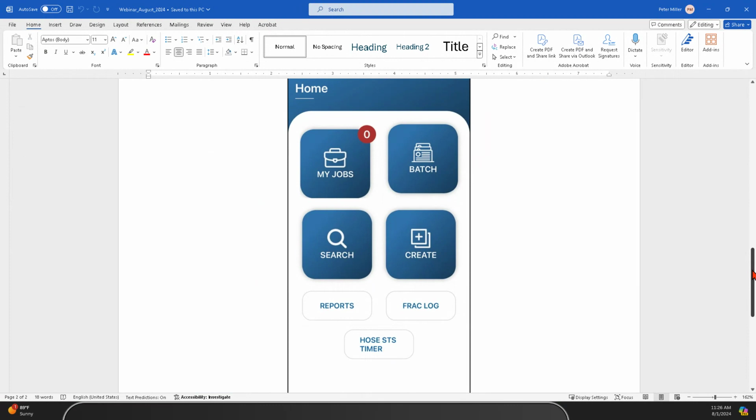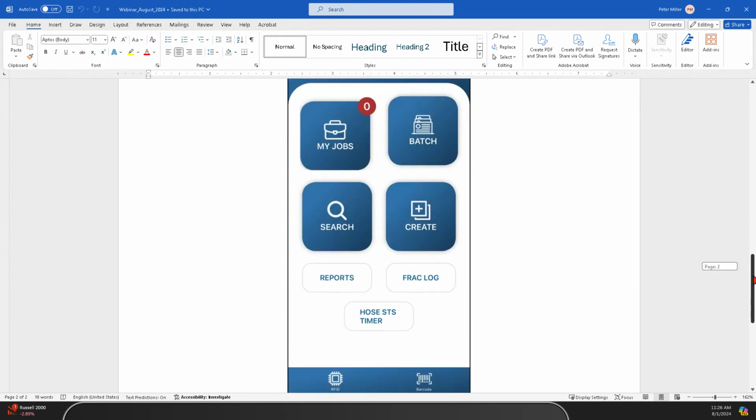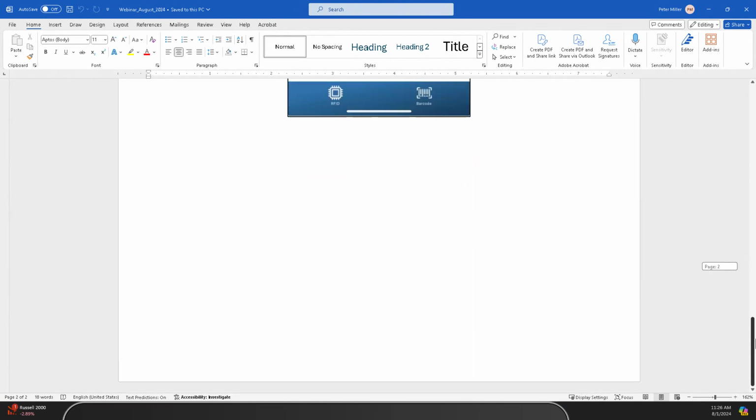But everything else that's on there, we put it in such a way. We put the search and create at the bottom, so that when you're holding your phone, you'll be able to touch that with your thumb. Also, the reports and the frac log are used the most. My jobs and batch are at the top, because those are used less often.